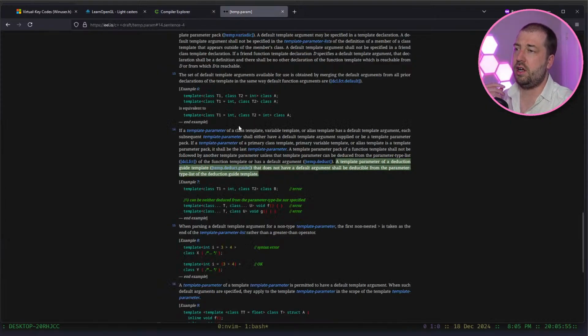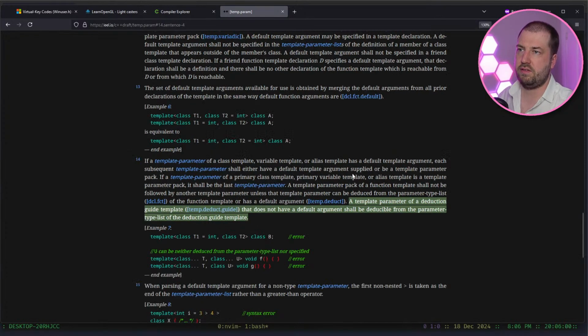So I thought that was a bit interesting. I went into the spec, and I found this in one of my favourite sections, temp.param, chapter 4, subsection 14, one of my favourites.